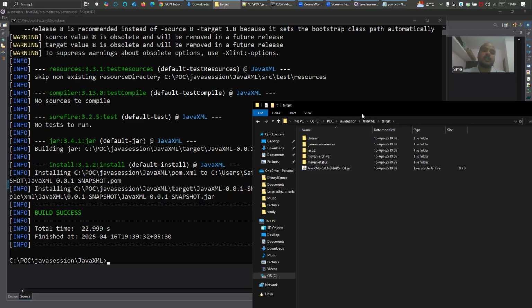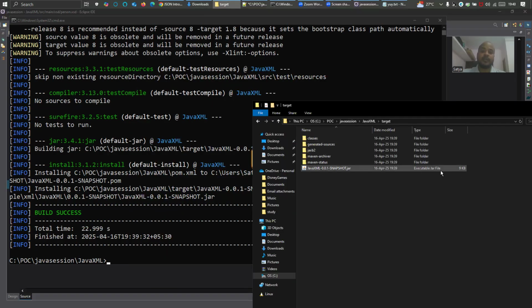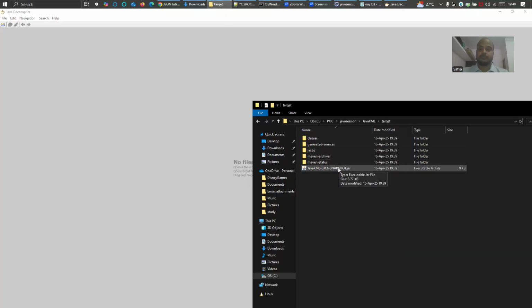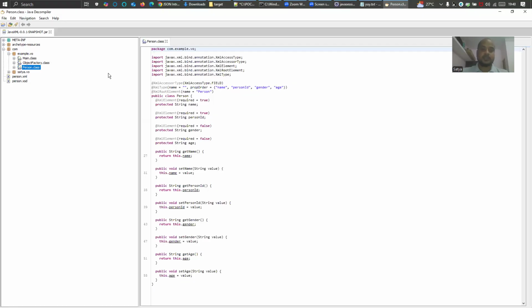This is only to show you, and I just want to show you that the Java classes are there. The person class is inside, by decompiling it using the decompiler which I downloaded in the previous session. See, com.example.vo, you have the person object here. See, you have name, person ID, gender, age. I made name mandatory, so required true. I made ID mandatory, required true. I made gender optional, required false. I made age optional, required false.